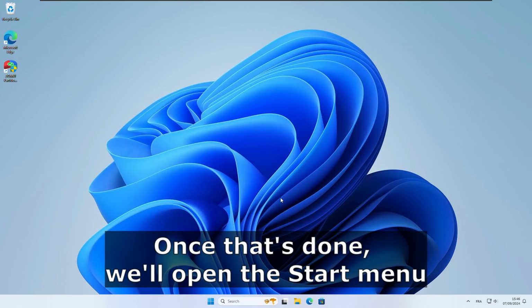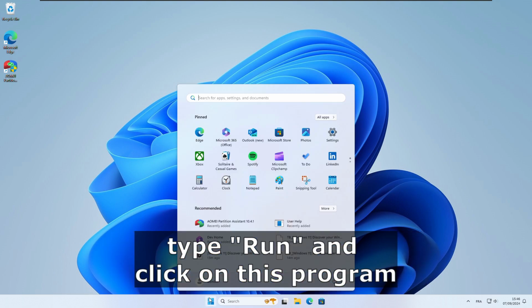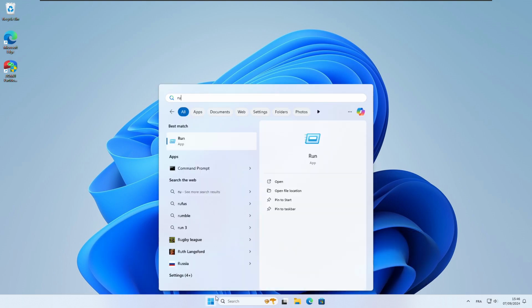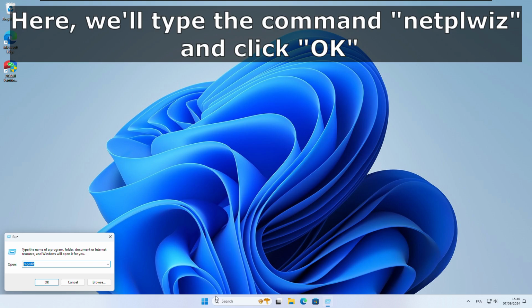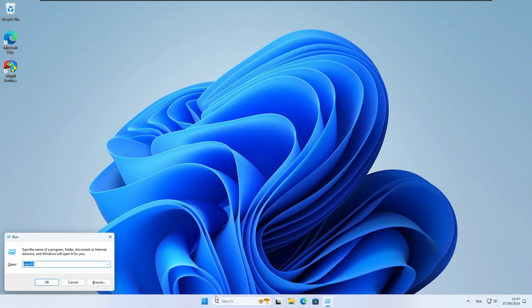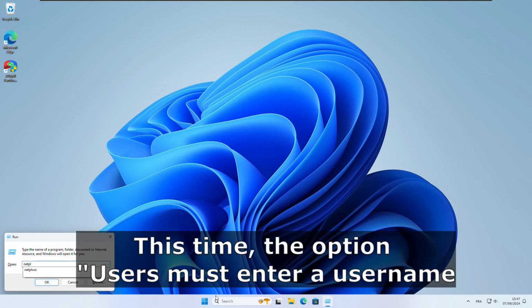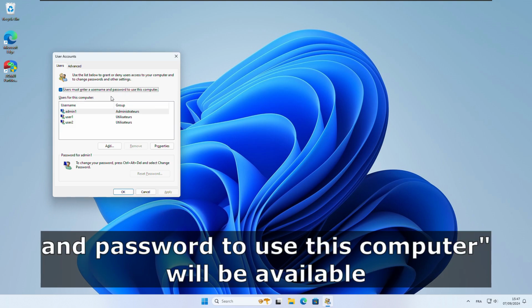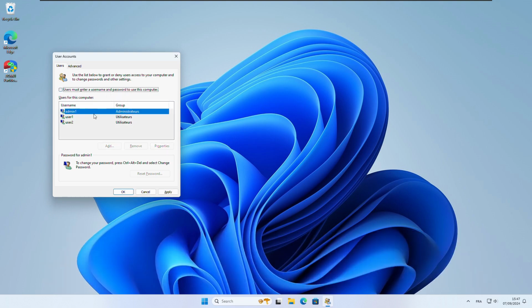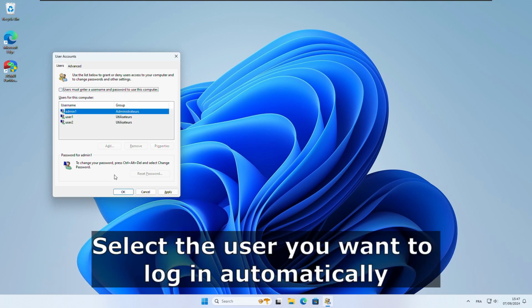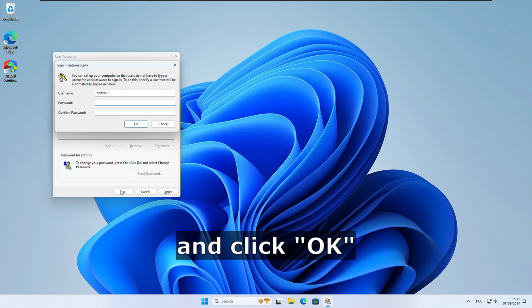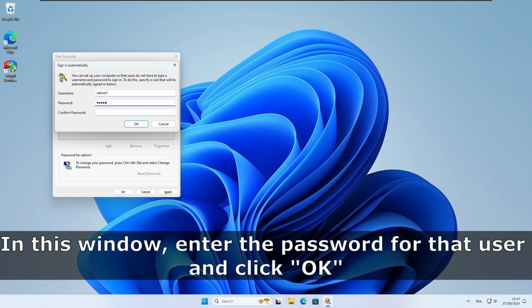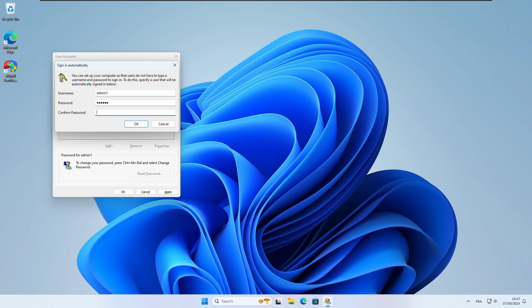Once that's done, we'll open the Start menu, type Run and click on this program. Here, we'll type the command netplwiz and click OK. This time, the option "Users must enter a username and password to use this computer" will be available. Uncheck it, select the user you want to log in automatically, and click OK. In this window, enter the password for that user and click OK.